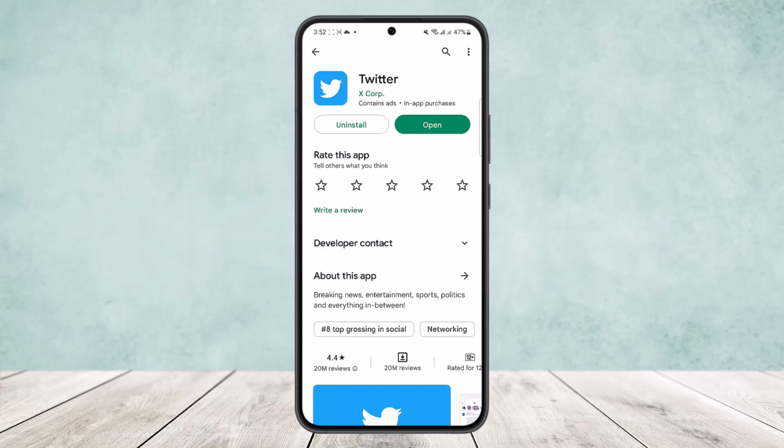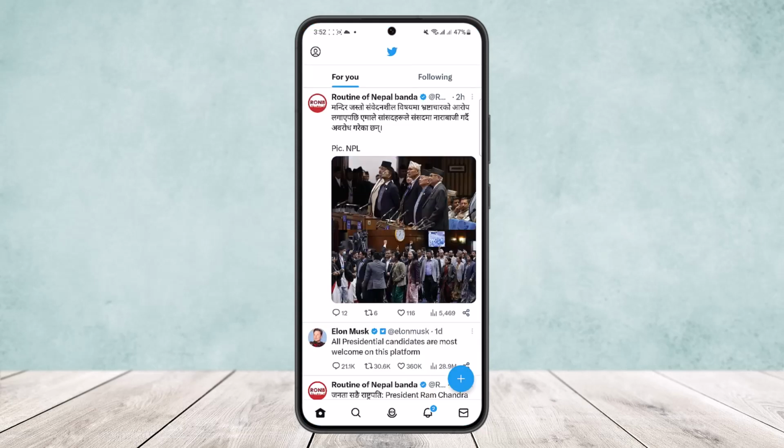Today I'll guide you on how to find your Twitter settings to enable viewing of sensitive content after the new update. First, open up the Twitter app and log into your account. You'll get a page like this.